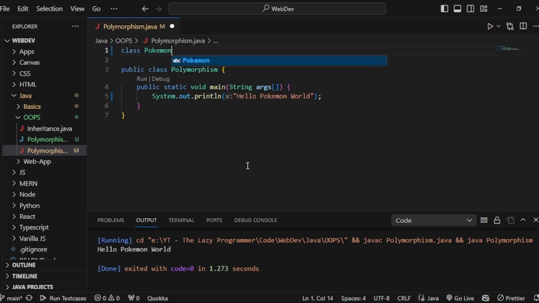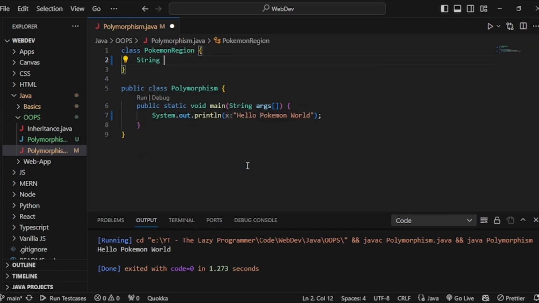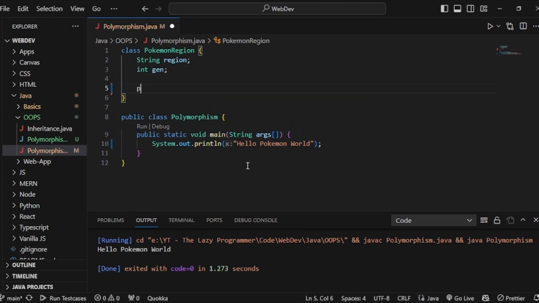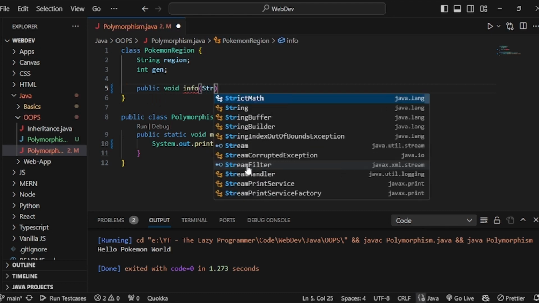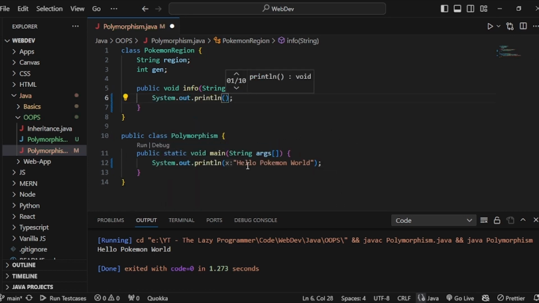I will name this class Pokemon region, and inside this class I will have one string region and one int generation. Now I will also write one function, public void info, and here I will pass the region as a parameter, and I will simply do sout and write "this is the" whatever is my region. Now I will come back to my main method.